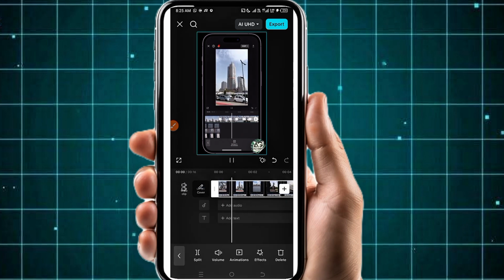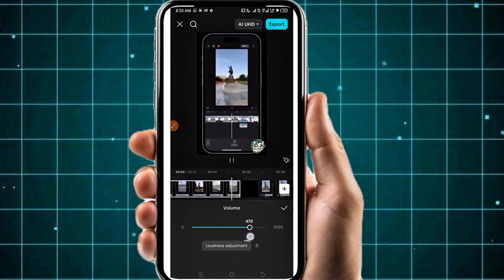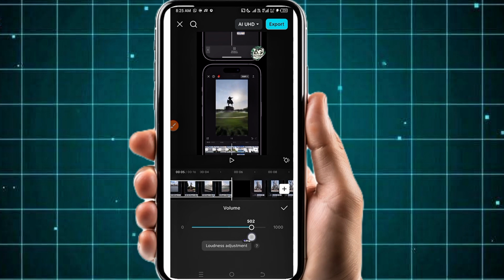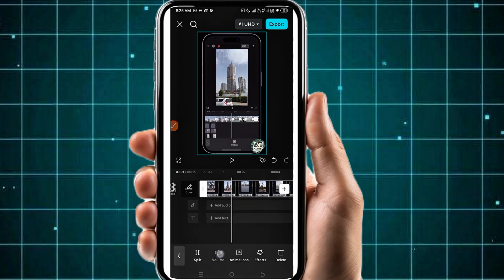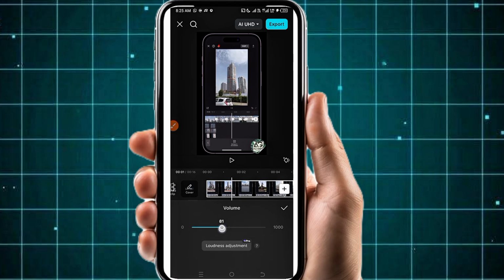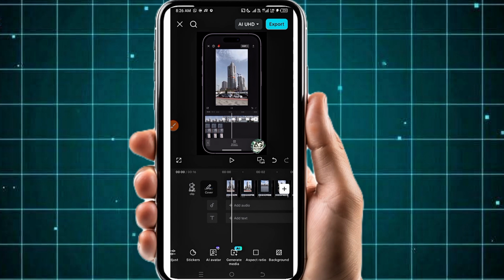So let's assume you want the video to be louder. This particular one is sound, so I'll click on the video again. If you want it to be lower, just slide it to the left, for example 50. This is the volume. If you want it to be louder, slide it to the right, maybe 400 or 500. Did you notice that? The volume is now louder. Let me take it back to a lower volume. So that is how you can adjust the volume of your video.